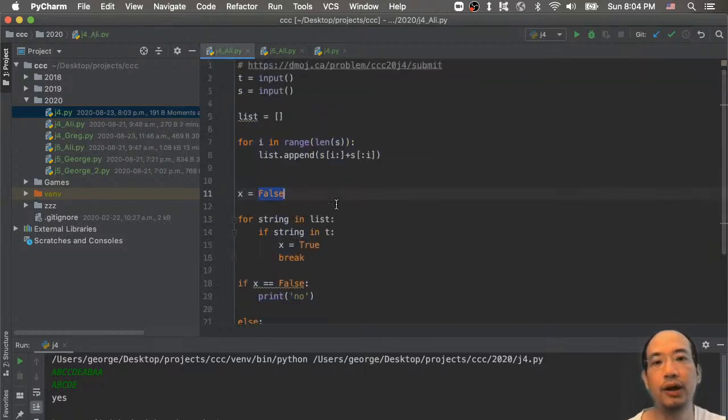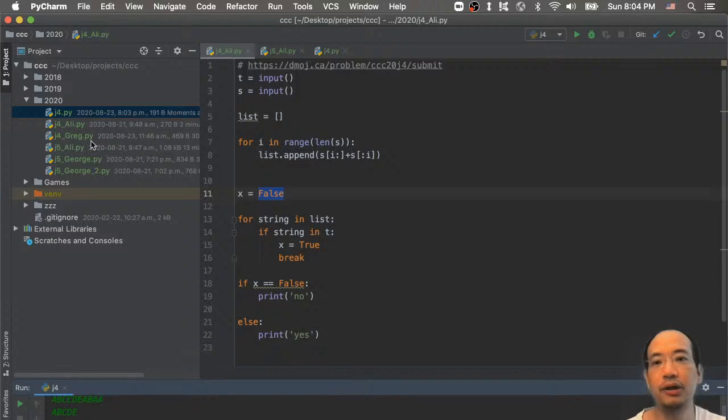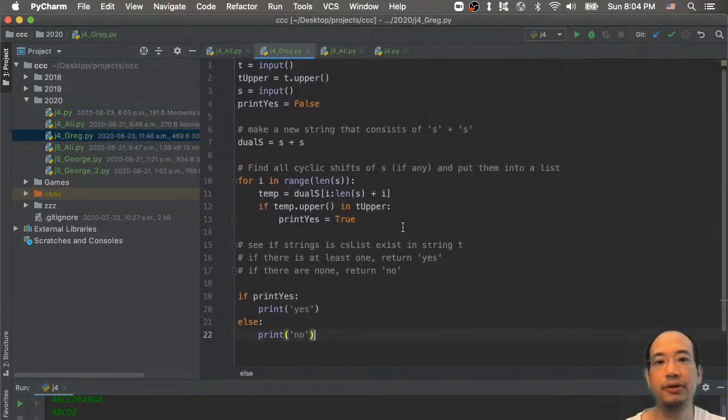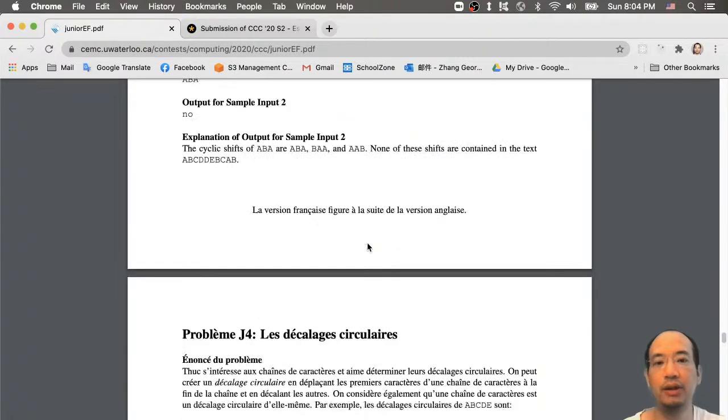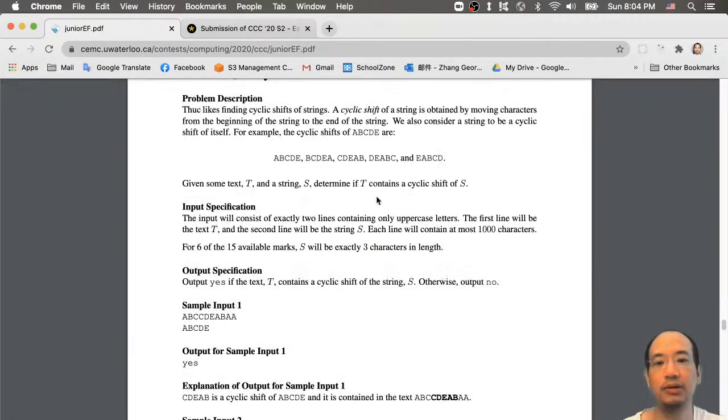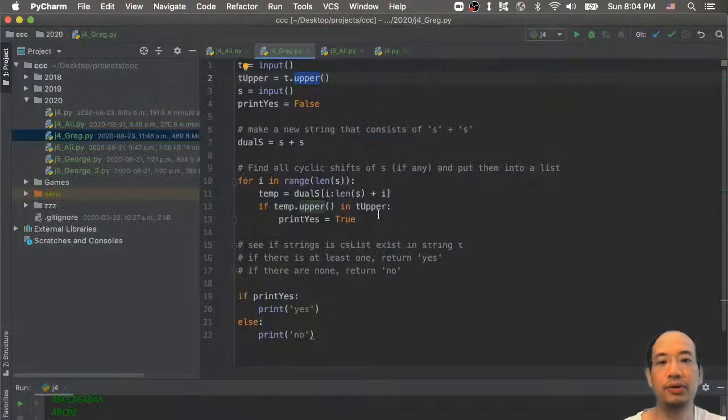Or you can use Ali's version or use Gray's version. Gray also sent me this version, and he used upper. Just to let you guys know, in the CCC, usually you don't need to convert them to lowercase or uppercase, because you don't have to do the conversion. It's very rare that they do this kind of conversion.